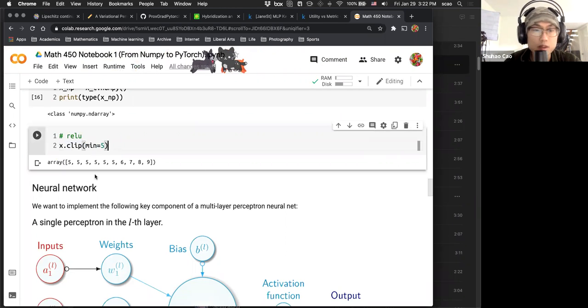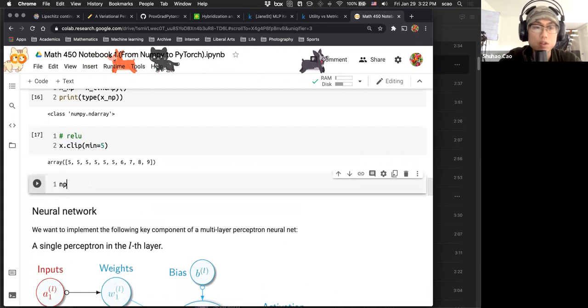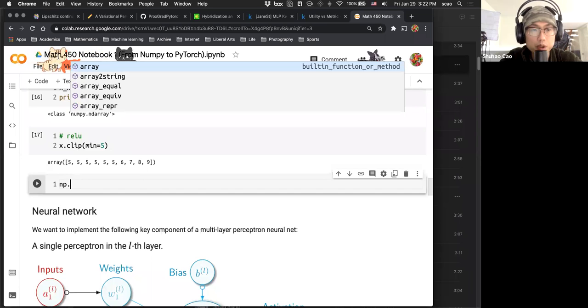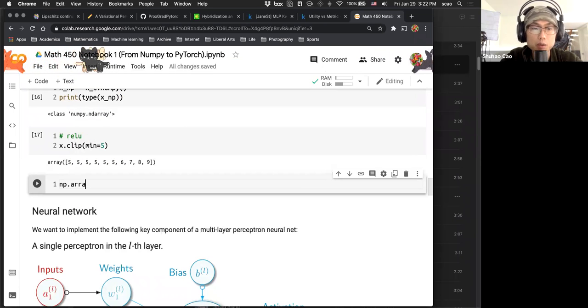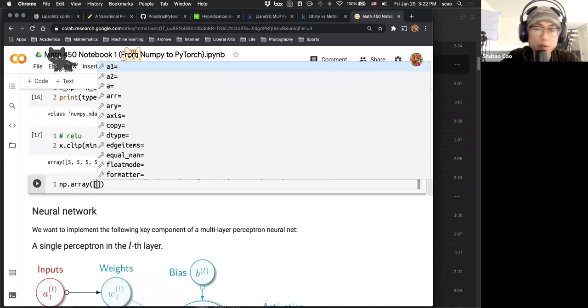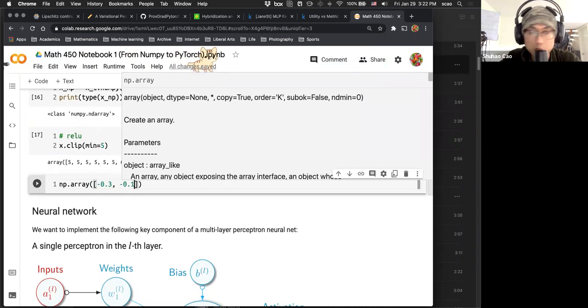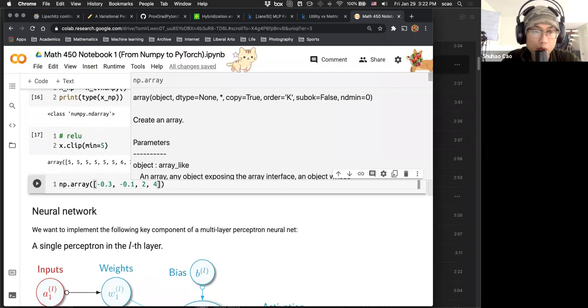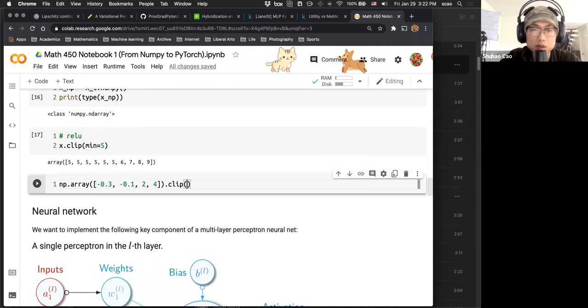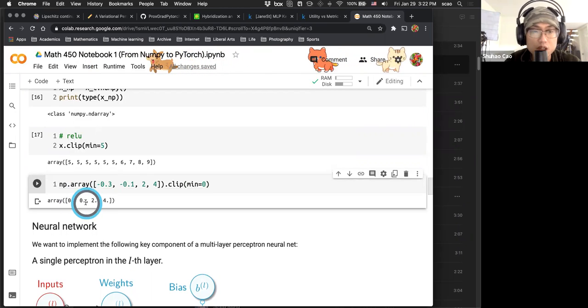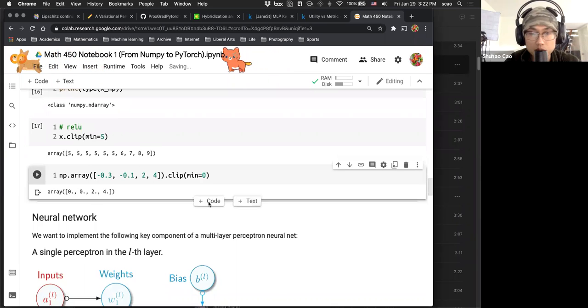So similarly, let me show another thing. Now if we want to implement our ReLU function, for example, if I have minus 0.3, minus 0.1, 2 and 4, and we do clip min equals 0, let's see what happens. As we can see, the part less than 0 got clipped. Okay, so the same thing.